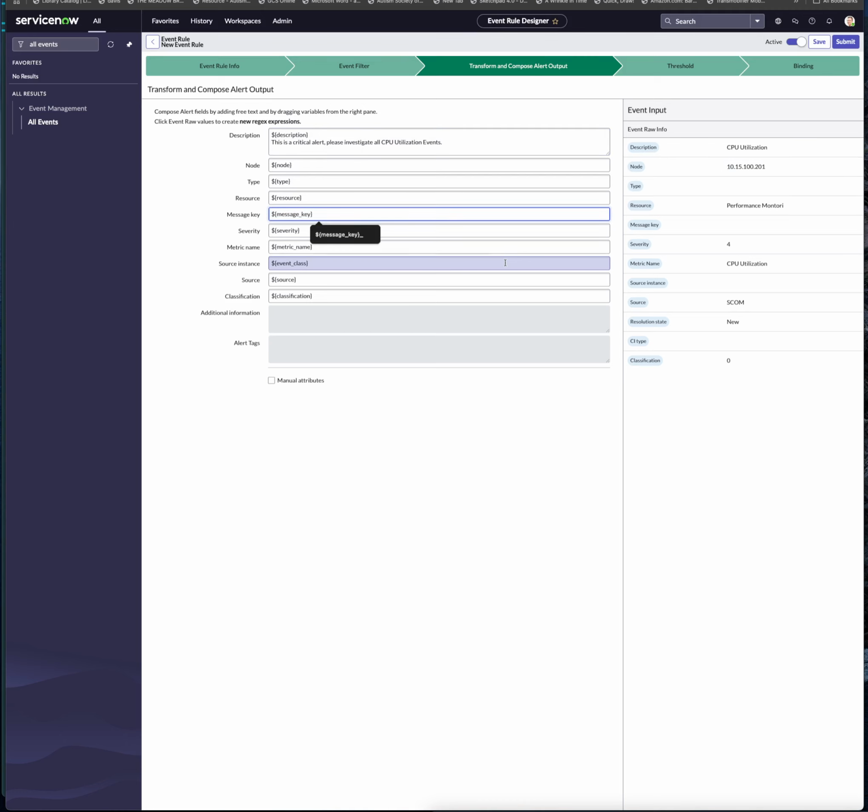The message key is obviously very important, right? Because that key is used to correlate all these events with the rule. But also when you are using automation to create incidents or escalations, that message key becomes important because it's going to be used to correlate that alert with a particular incident, and it will be able to go back and forth, right?